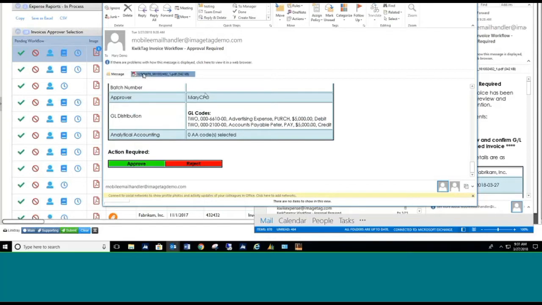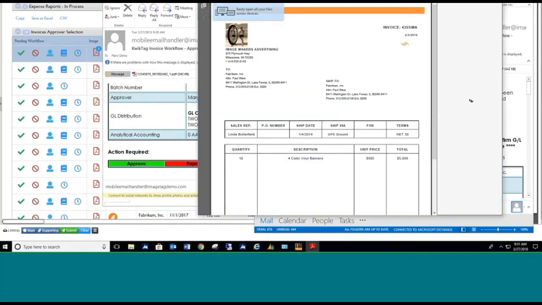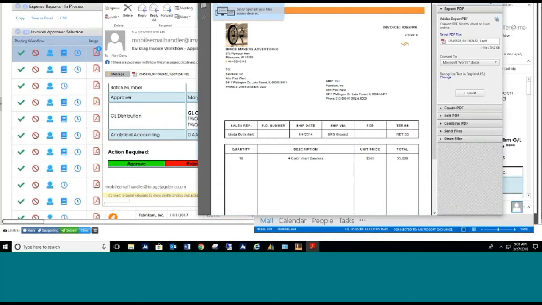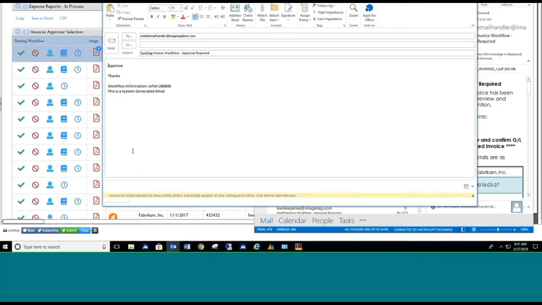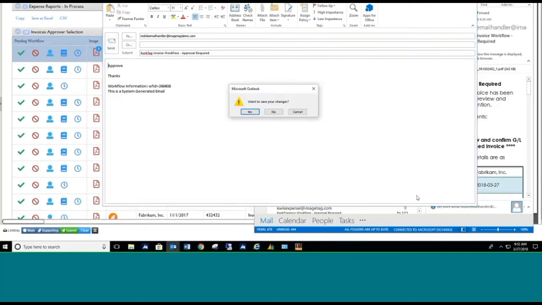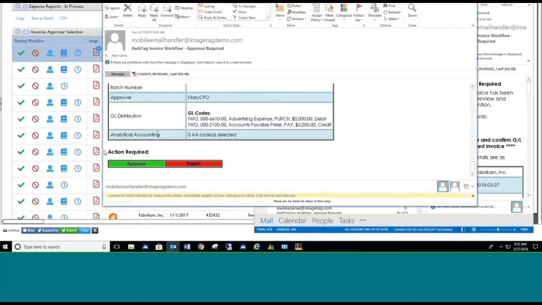Of course, I can open the document because it's attached to the email, and yes, there in fact it is. And I don't know about you, but I'm doing this often in an airport or when I'm waiting in between meetings somewhere, or if I happen to be at home at the end of the day or on a weekend or whatever, and I get these, I can simply reply on my mobile device as well. It's pretty handy. I can just click approve. It's going to create the reply email for me, puts in the word approve, puts in the word thanks, has this workflow message here because it tells the system what to do with it, and all I need to do is click send. So I click approve, I click send, and off it goes.